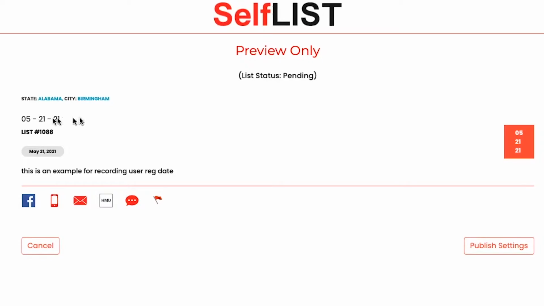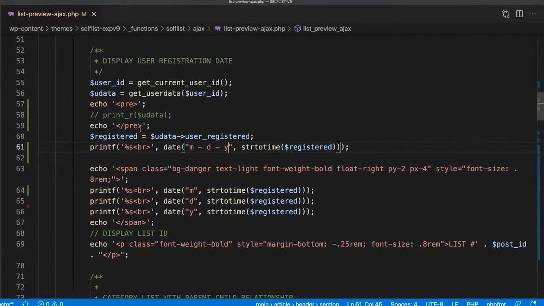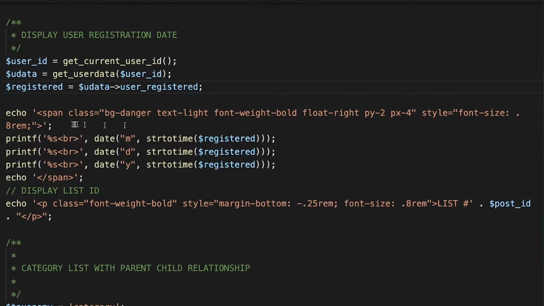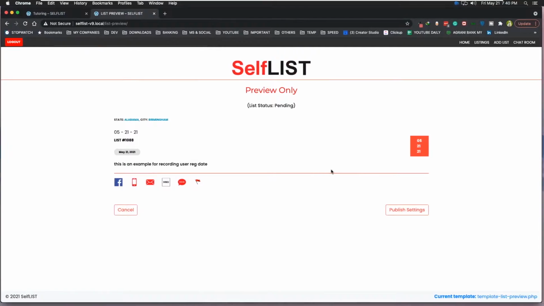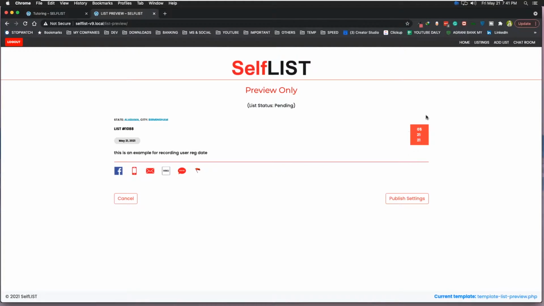But now we can just present it any way we like using that function, printf. And here I'm just creating a span and using a class bg-danger text-light. These are all bootstrap classes. Other than this little line here, I'm not really using any custom CSS or anything. All I'm doing is representing this date, month, day, year on top of each other, and that's it. Save that. Let's refresh, and that's how this box is getting created.